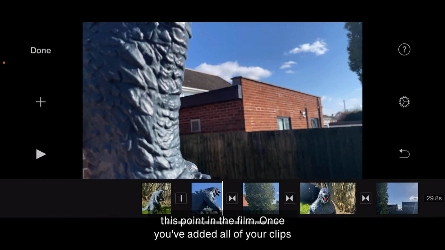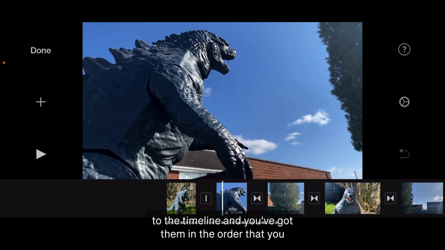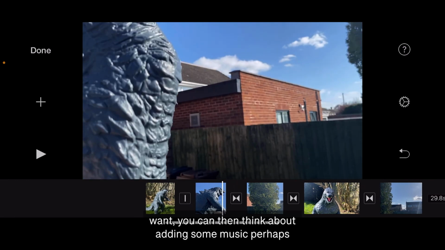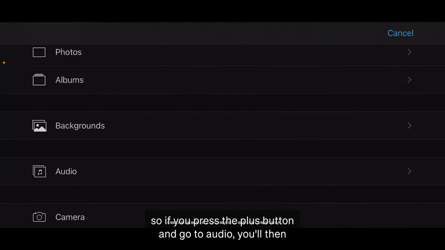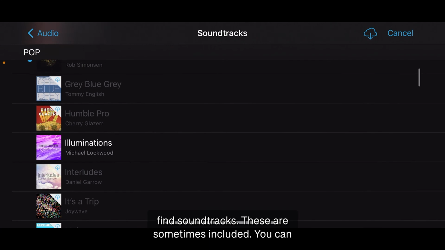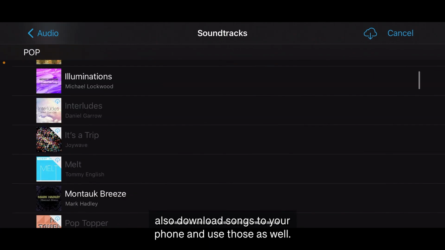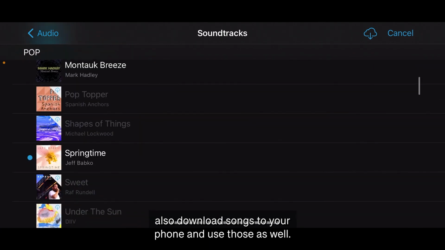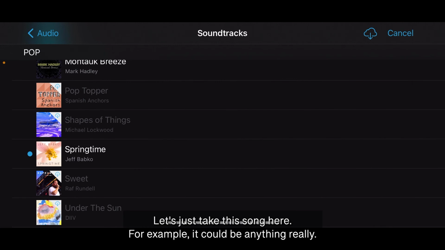Once you've added all of your clips to the timeline and you've got them in the order that you want, you can then think about adding some music perhaps. So if we press the plus button and go to audio, you'll then find soundtracks. These are sometimes included. You can also download songs to your phone and use those as well. Let's just take this song here, for example. Can be anything really.